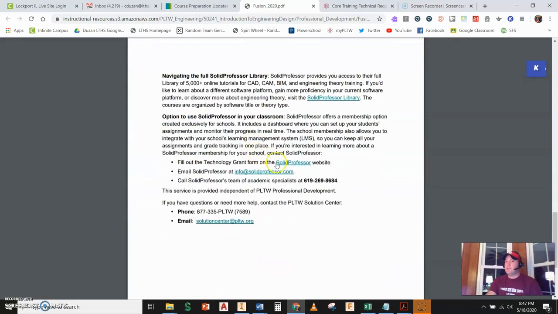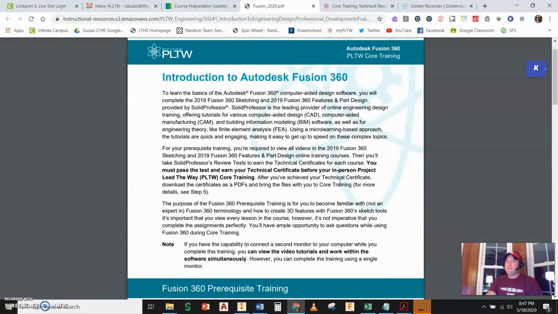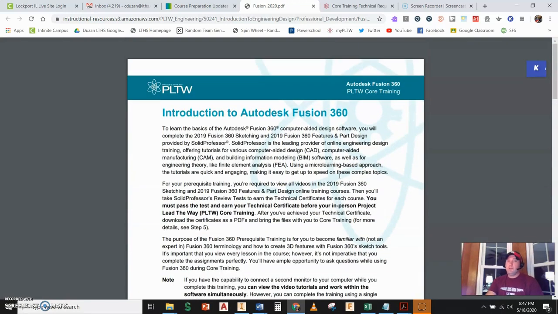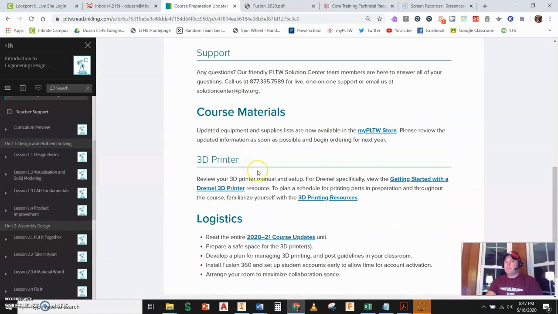Okay, so that's basically everything that you need to know as far as Fusion 360 and transitioning over to the new 2021 school year. When we jump back here, you can also see that 3D printers are now a big part of the IED curriculum. I believe there's a new partnership with Dremel, and Dremel has 3D printers.